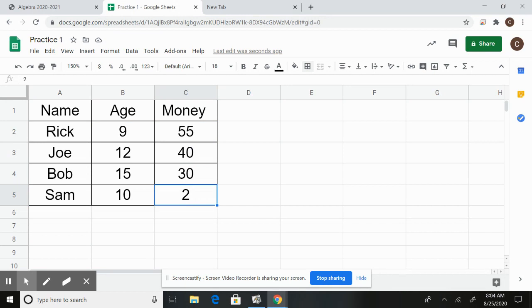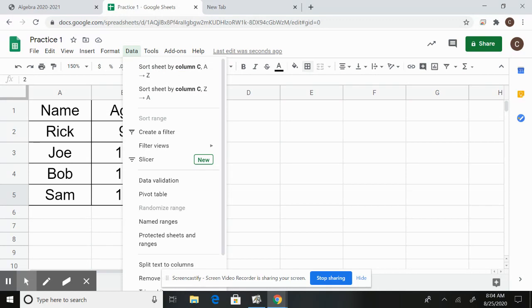So there's what we wanted to work on in the practice one, which is sorting information. And again, you simply come to data because you're sorting your data, which is all the information in your spreadsheet. And we simply want to sort things. Now I don't have anything highlighted, so you'll notice right here, sort range says, hey, you don't have any information highlighted, I can't sort it. But that's how we do sort things.